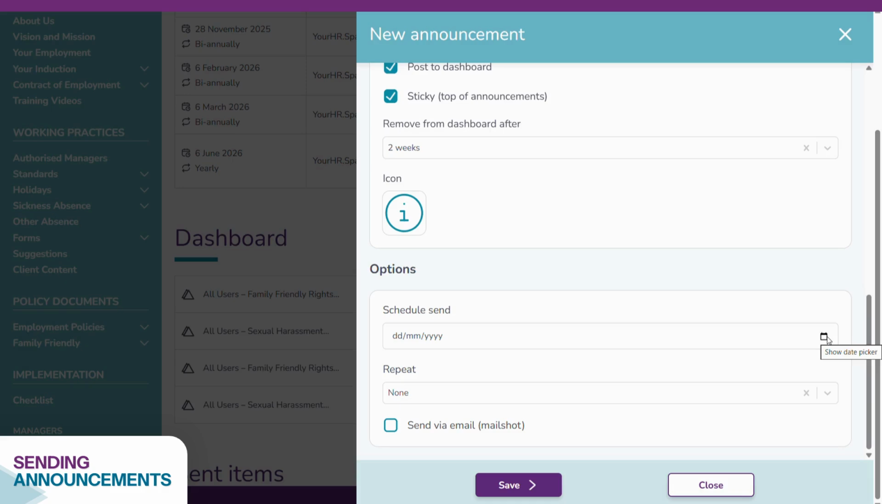Leave the schedule field empty to send your announcement immediately, or you can set a future date. You can also use the repeat feature to have the message resent automatically at a frequency you choose. To send the full message by email, put a tick in the box, and when you're ready, just click Save.